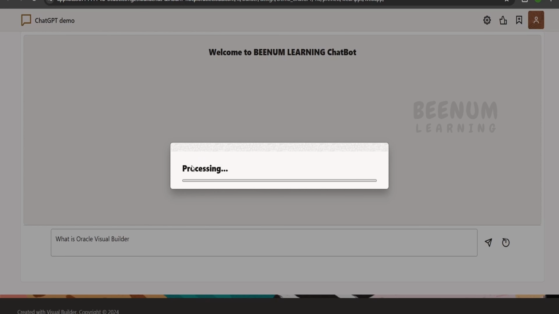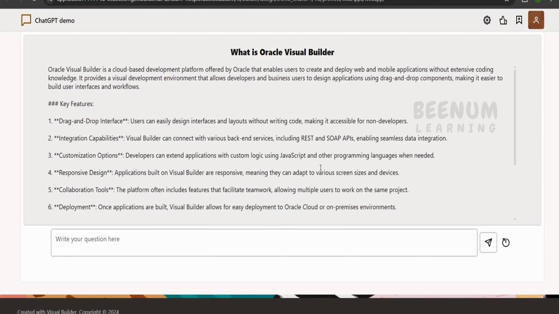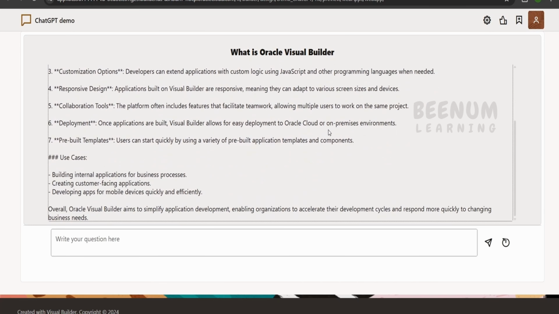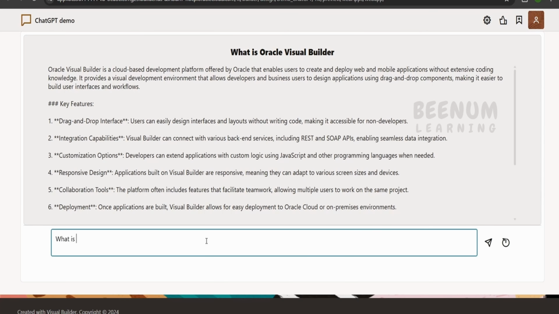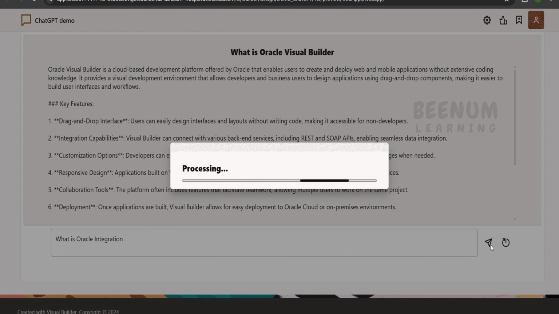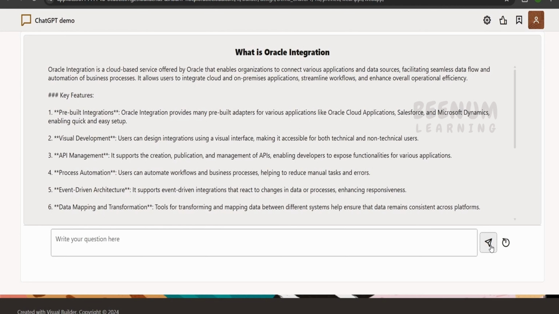As soon as the user clicks on send, we will get a dialog saying it is processing, and behind the scenes we are calling the ChatGPT REST APIs, passing this question, and getting the answer. ChatGPT has written us the answer over here, and you can scroll and go through it. Suppose you want to ask the next question, you can type what is Oracle Integration, and click on send. This again calls our ChatGPT API and gets the answer.